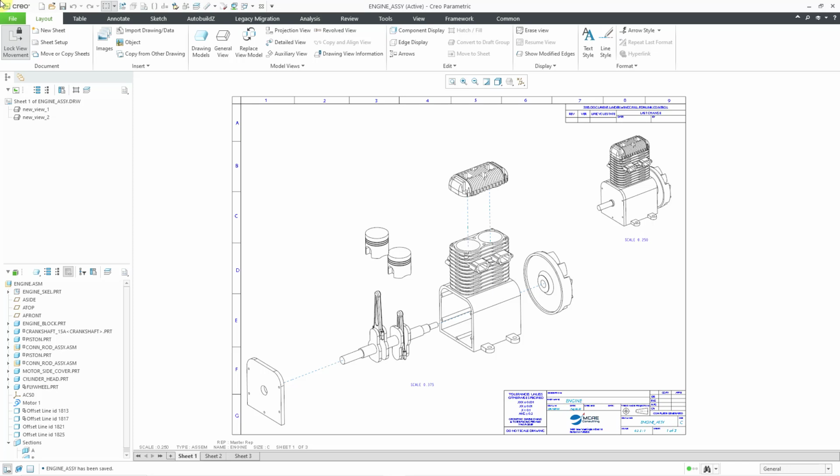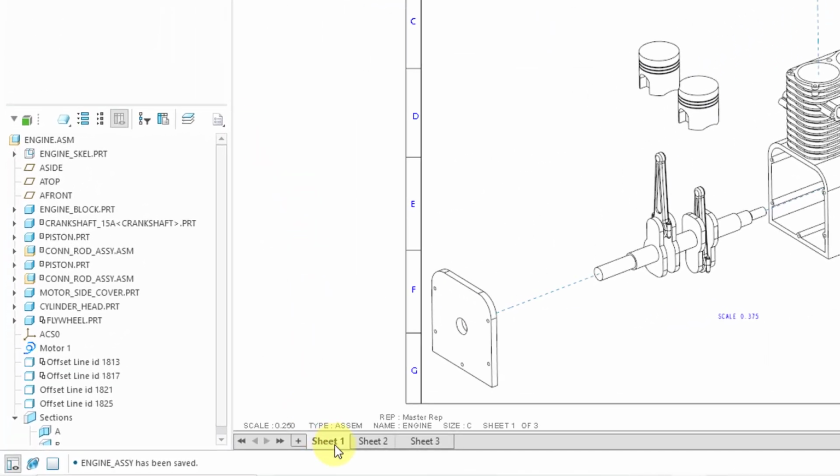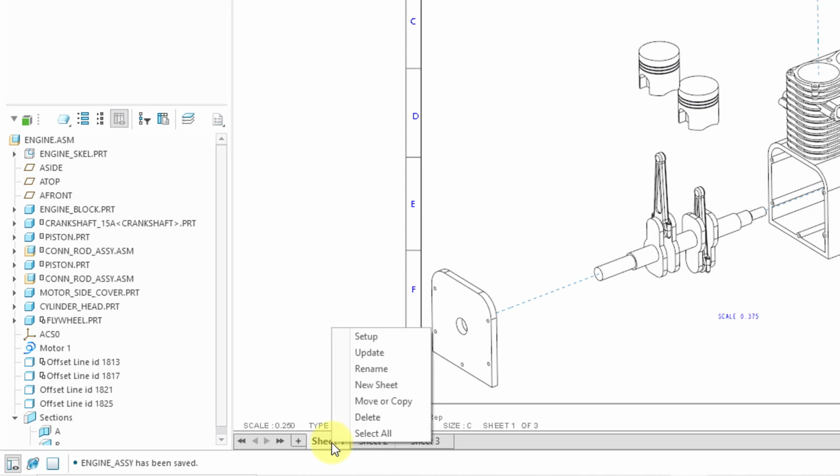Before I get into that, I'm going to make my drawing a little more user-friendly by renaming the tabs at the bottom of the sheet. If I right-click on a tab, I can get a pop-up menu, and here we have Rename. I'm going to rename Sheet 1 to 1, Engine Assembly, and then hit the Enter key.